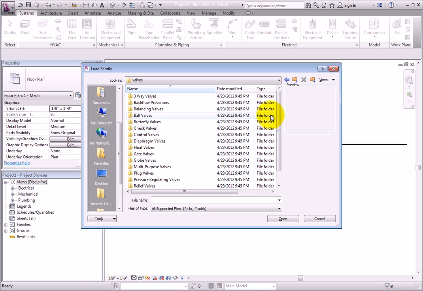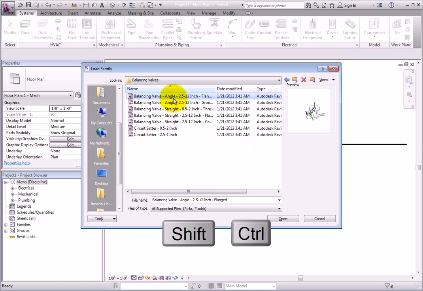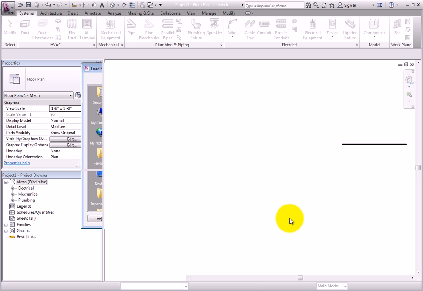As you can see, there are several different classes of valves that are available in the Revit family library. I'll open the Balancing Valves folder. Realize that you can use the Shift and Control keys to select multiple families. I'll select all of the balancing valves and then click Open. Once the families load into the project, the Pipe Accessory tool activates.